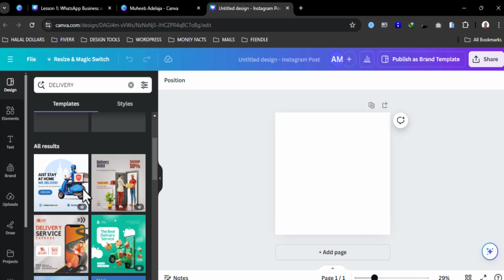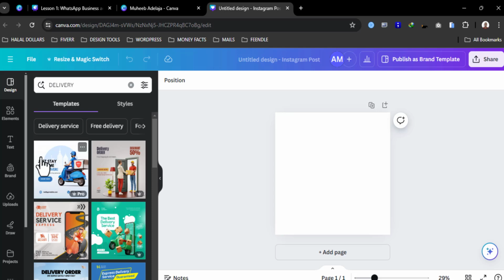So these are the results for the designs. So this is one design. This is also another good design. So just pick any design you like. But bear in mind that we are going to just list three pieces of information on the design. The first is the location you are delivering to. The second is your phone number. And the third is your website. Those are the three pieces of information we want to show on our design.